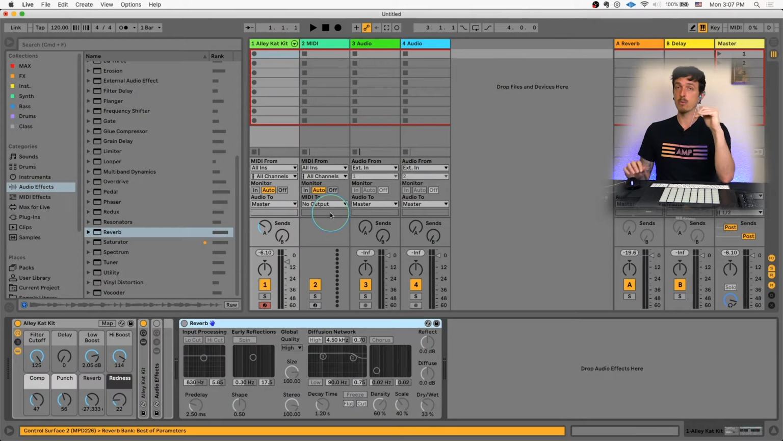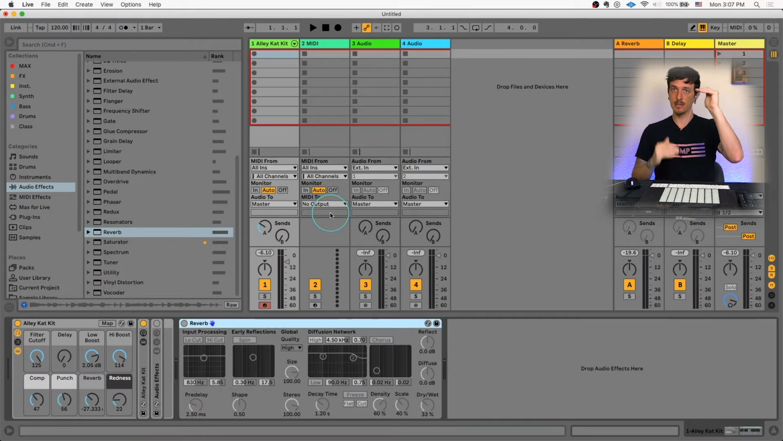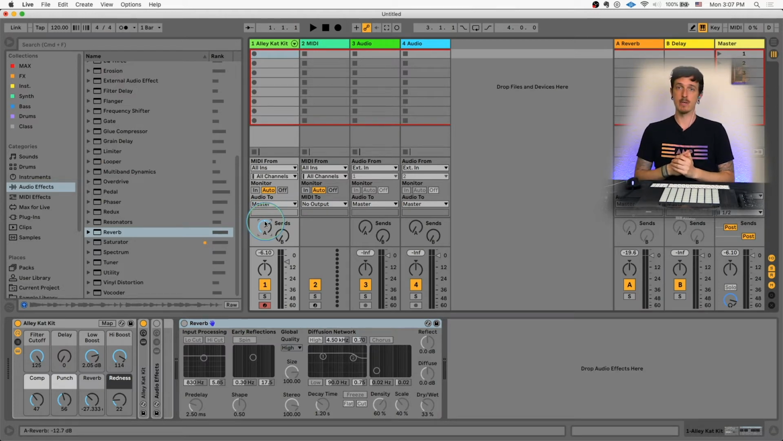Before, when we had an insert effect, we had our dry signal here and a wet signal here. And so as the wet signal goes up, the dry signal automatically goes down. It's kind of like a seesaw. Whereas if I have a send knob to control the amount of my reverb, I have my dry signal here, and my wet signal just goes up and down wherever I need it.